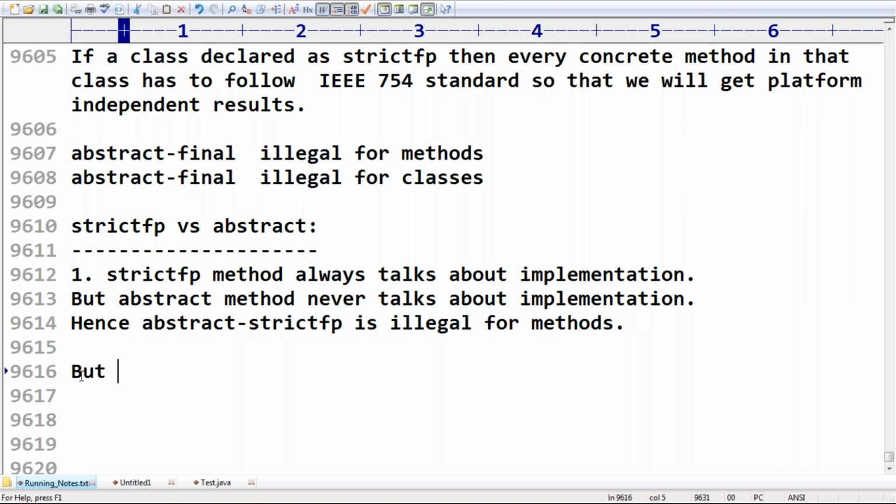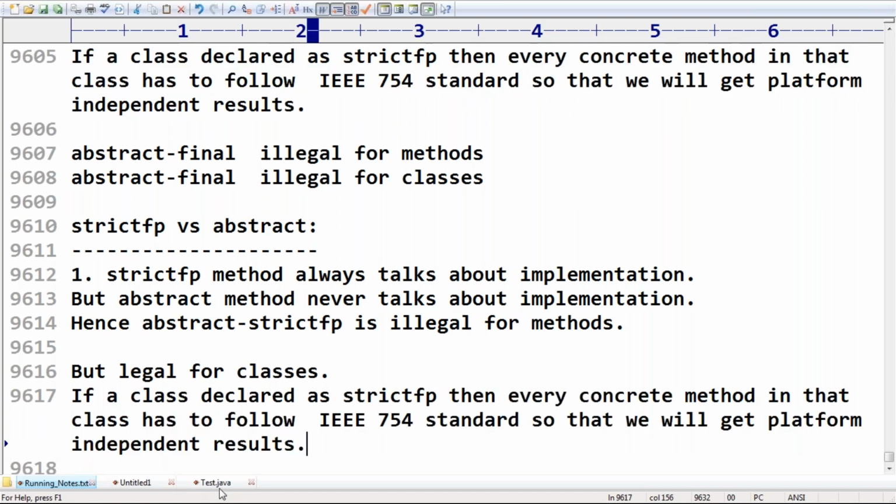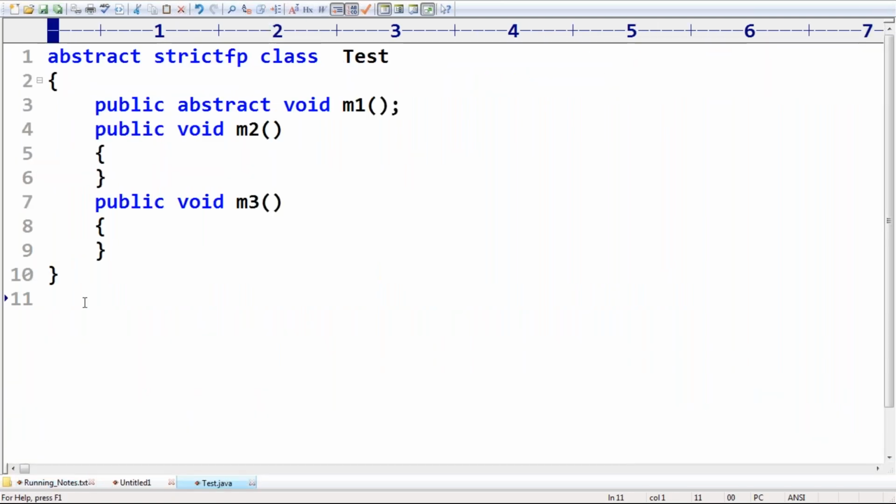Okay, but legal for classes. A bit dangerous point. This combination is legal for classes. Why? Can you please read this one? Then you can understand very easily about this point, sir. Here, observe carefully.